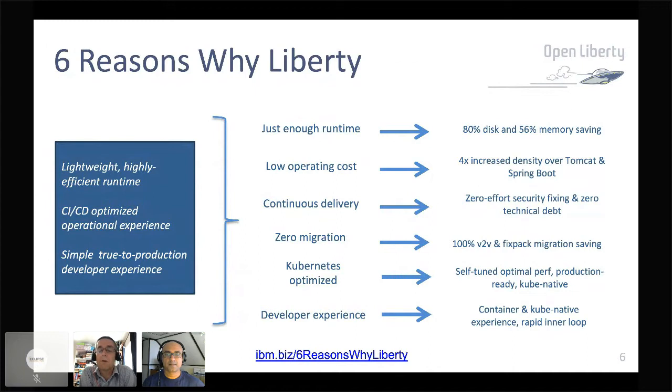Last couple, so Kubernetes optimized. The runtime is self-tuning in terms of its thread pool, so it tunes to get the optimal performance for the environment you deploy it into, which is great for containers if you're going to build a container and then deploy that into different environments. It also adapts over time, so if things like latency change in the environment, the runtime will continue to optimize and give you the optimal performance. We also, as Reza is going to demonstrate, have an operator to make it easy to deploy into Kubernetes and OpenShift. Lastly, developer experience. So we work very hard to make it easy to develop for Liberty.